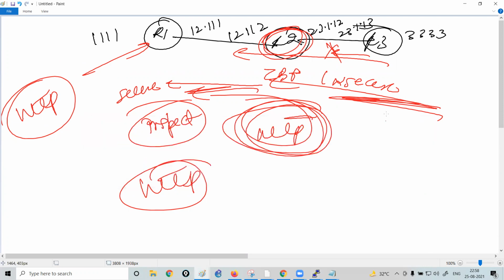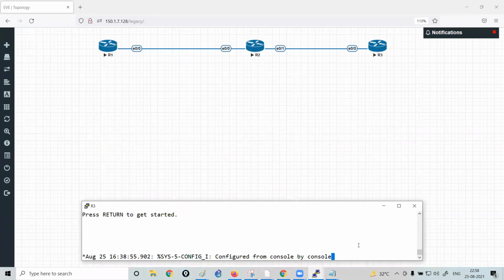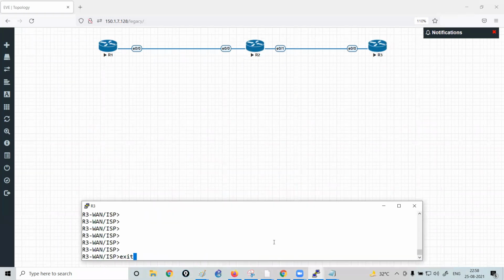Now, if I move to router R3 and try to take the HTTP access, how will I take the HTTP access from router R3? HTTP means it's a GUI, right?